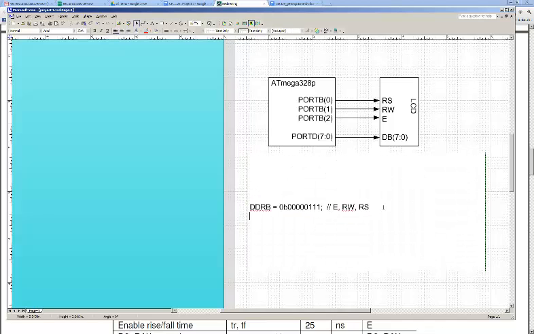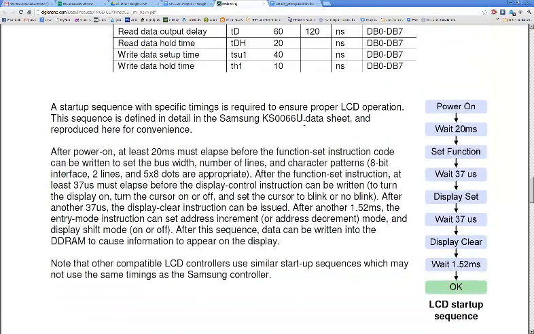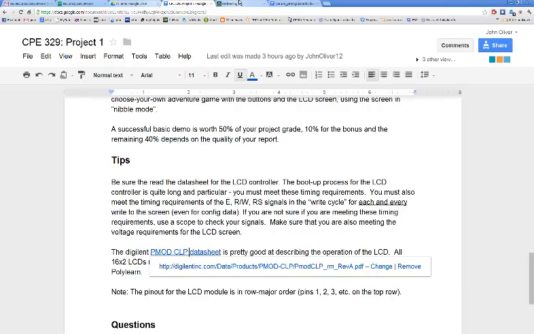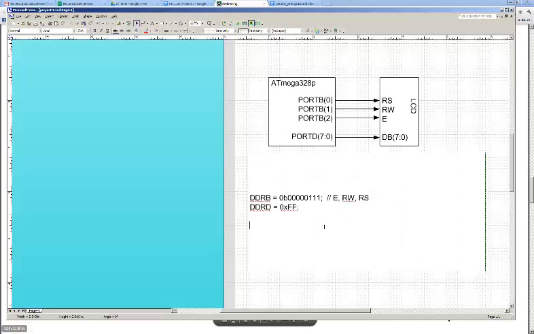And then I'll want to do the same thing for DDRD, and I'll make this equal to 0xFF, FF being all ones, and that's hexadecimal. And so that turns this port D into an output. Now I've done that, if we go back to the data sheet real quick, we can see that once the power is turned on, we've got to wait 20 milliseconds. I would actually suggest, at least initially, that you use a much larger delay, and then once you've got everything working, you can tune down the delays to make it go a little bit faster.